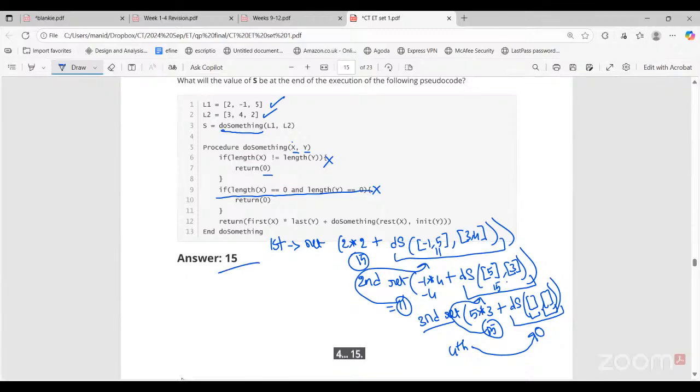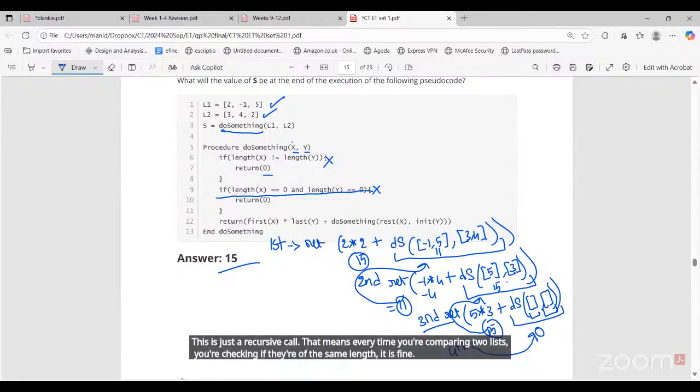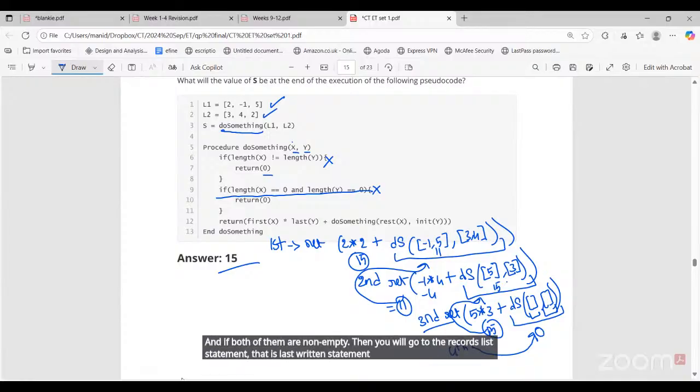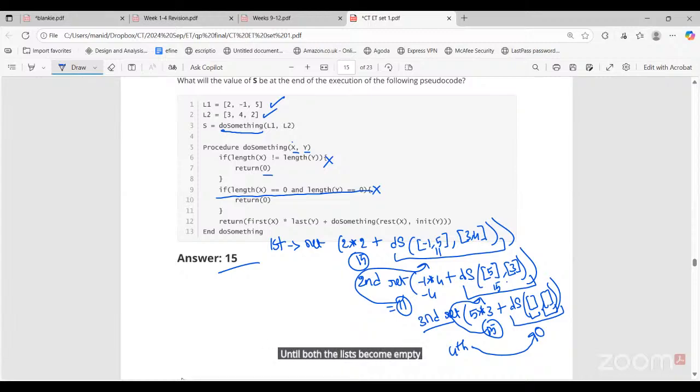Clear? Ma'am, can you give the overview of what happened? This is just a recursive call. Every time you are comparing two lists, you check if they are of the same length. If both of them are non-empty, then you go to the recursive statement, that is the last return statement. You keep calling the last return statement until both lists become empty. At that point, that is the last call, it will return 0. Then you just trace back. Clear for everyone? Yes, ma'am.